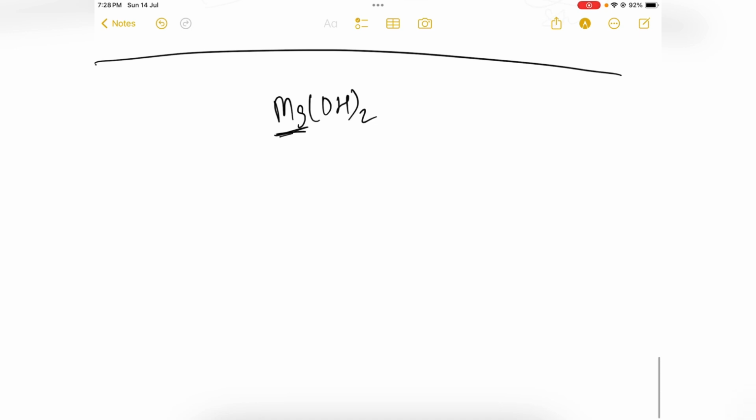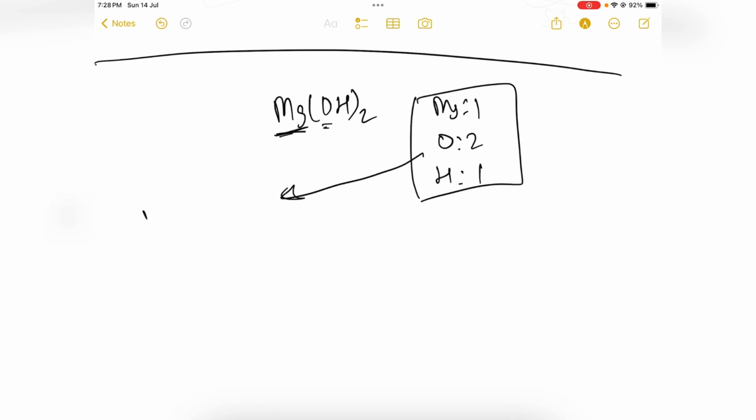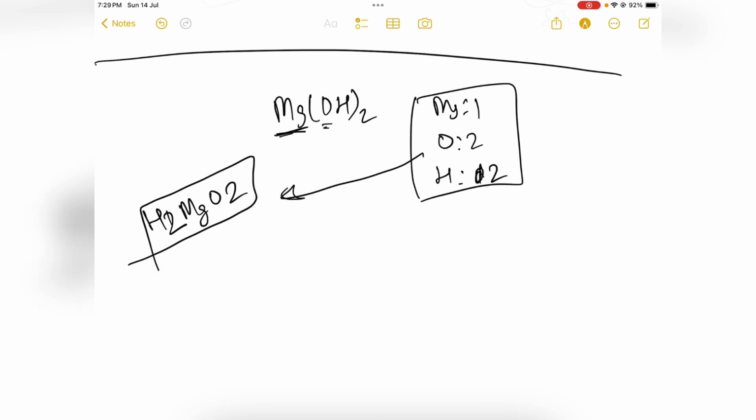So magnesium, we have 1 only. Oxygen we have 2, and hydrogen is like 1, right? So Mg1, O2 and H1. We have to return it in ascending order. So H first, then Mg. 1 we don't write. And sorry, hydrogen is 2. So it will be H2, Mg, and finally O2. This will be our answer.